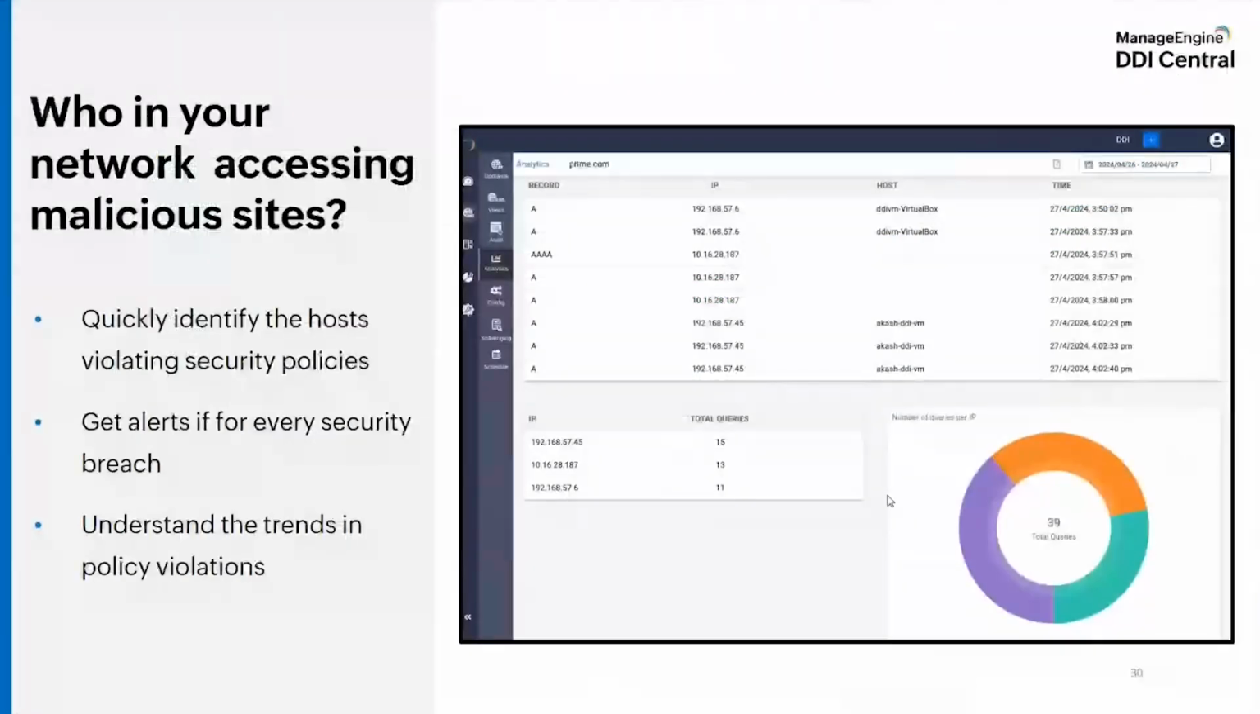With the analytics page, you can identify which host is violating policies and accessing malicious sites from your network, and also at what time. Administrators can be alerted about any form of security breach and understand the trends in policy violation.